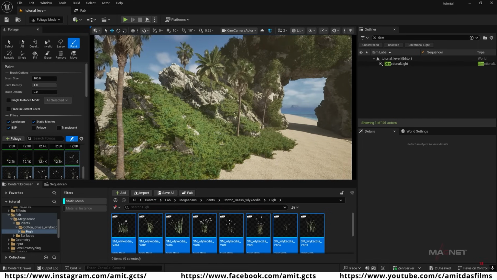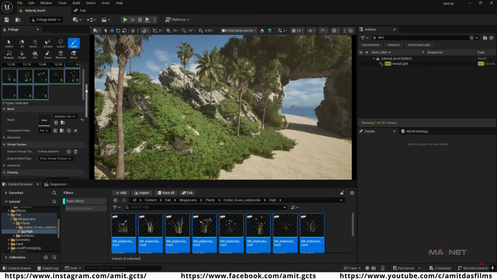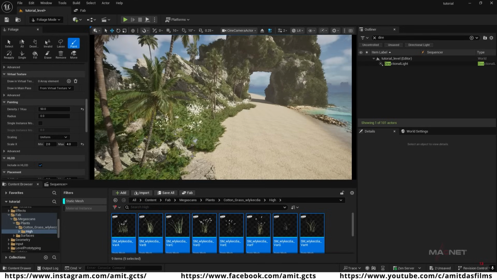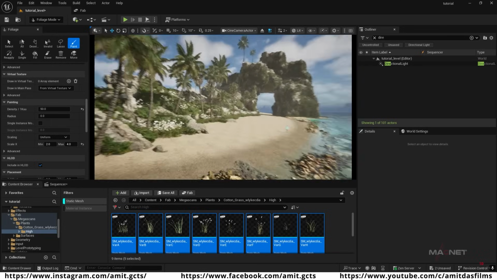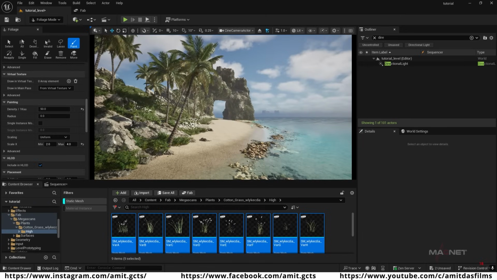And you can see that we cannot see them because those are very small. So in order to increase the scale, we go down and make sure that we're going to select all of those plants from here. Then we go down and here I'm going to increase the scale X. So I go to the minimum and I put 2 here and in the maximum I put 4 here. Okay, and then we start painting. Okay, so this is how I'm going to use those plants over here and there.